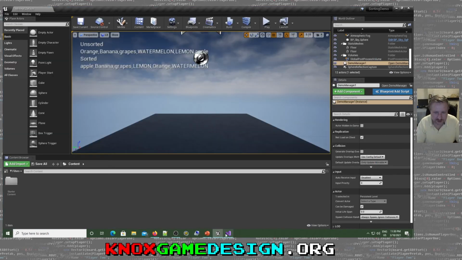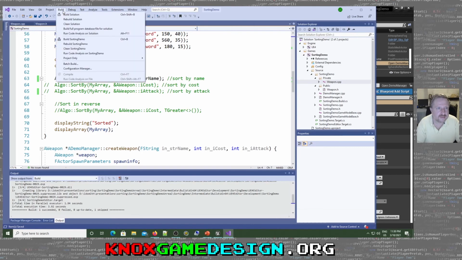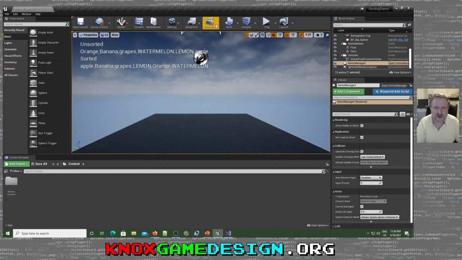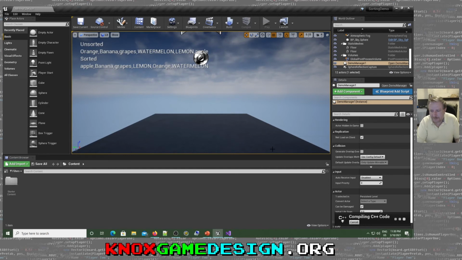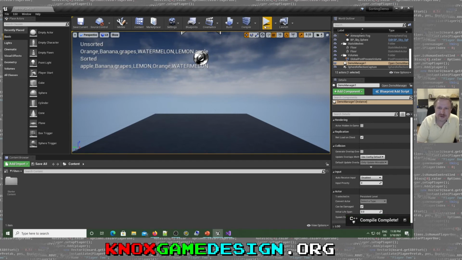Go back here. Oh, I need to recompile. Okay, let's just try recompiling it here and see what it does. I think if you have good code, then pressing compile here probably does the same thing. But if you have issues with your code, pressing compile here doesn't help you. Let's see if it works.